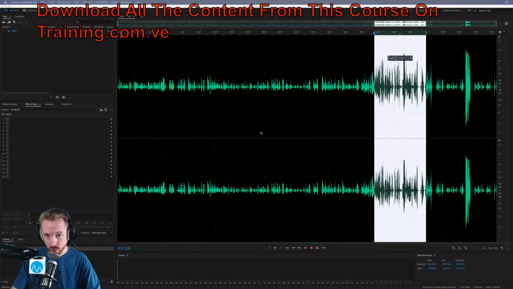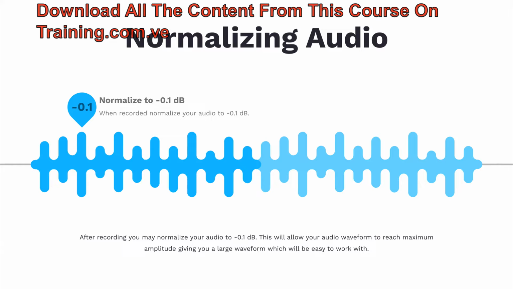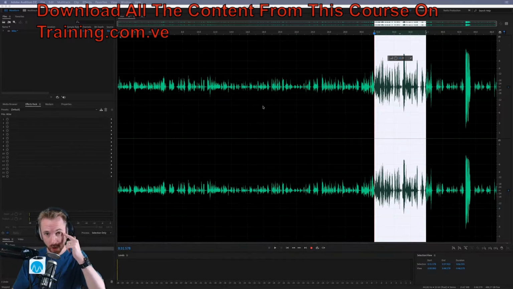Once you've finished your recording, you want to normalize your audio, usually to about minus 0.1 dB. Normalizing will take your audio and increase it in amplitude so the waveform gets bigger. This makes it easier on your eye to see what you're doing, especially when you're working in an advanced multi-track with lots of different waveforms all over the place.